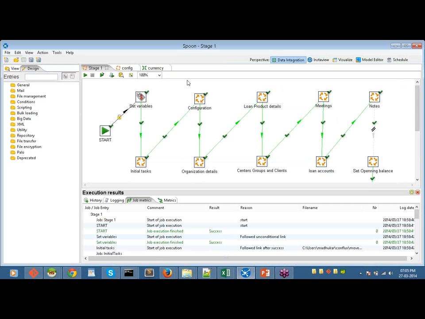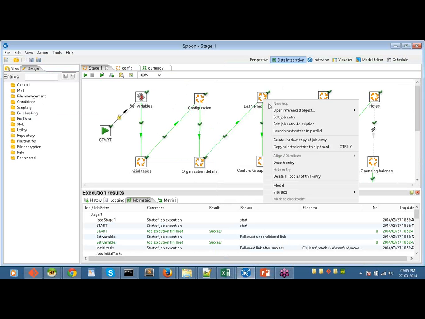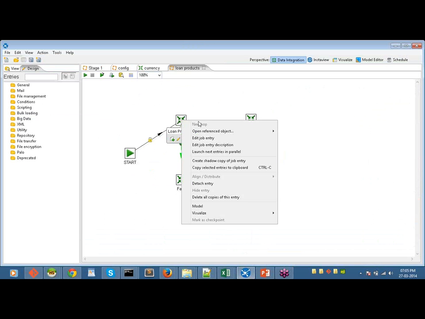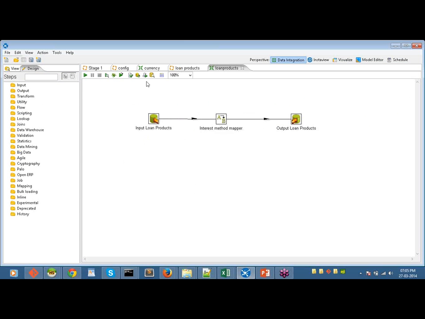Now I will explain how this works. I am going to open the loan products job. This job contains transformations like loan products, fees, loan fees relation, and GL product mapping. I will open this loan product transformation.